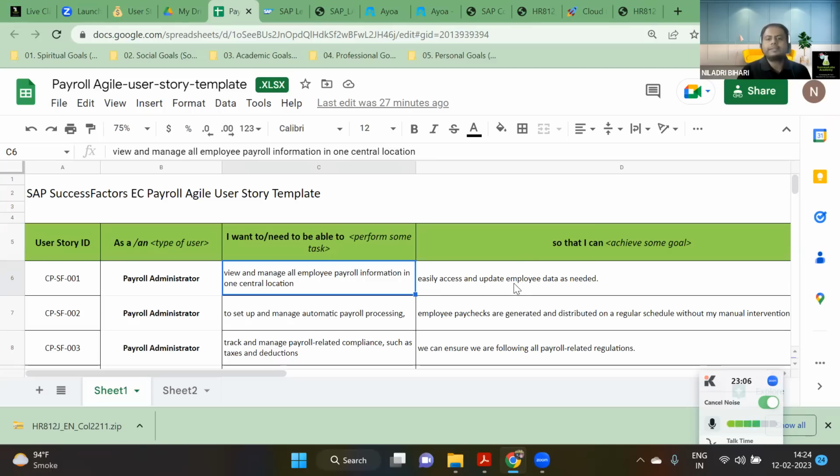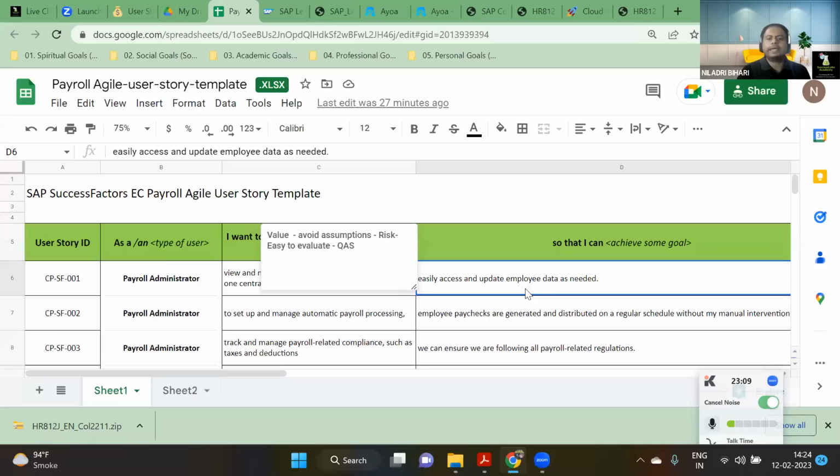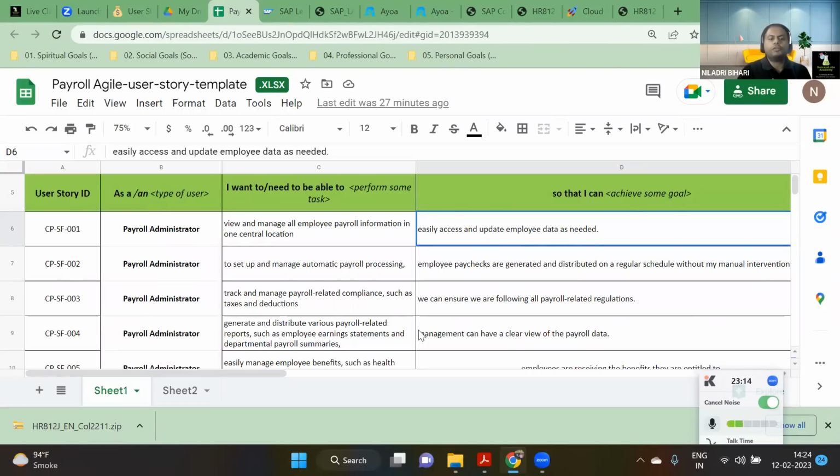Okay, so the why part is discussed here in column number D. So that I can access and update employee data as needed. Okay, so a lot of factors you'll be seeing. Similarly, you see things like: set up and manage automatic payroll processing, so that everything is generated on a regular schedule without any manual intervention, to save the time of the clients. Okay, so this is how generally we can translate any requirement of your clients into this kind of template.